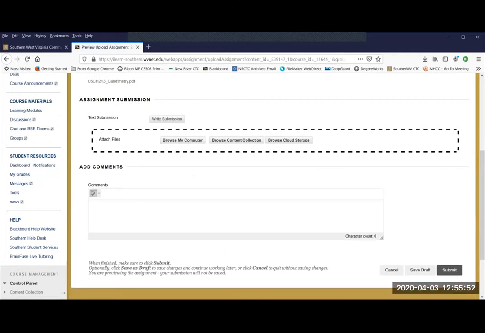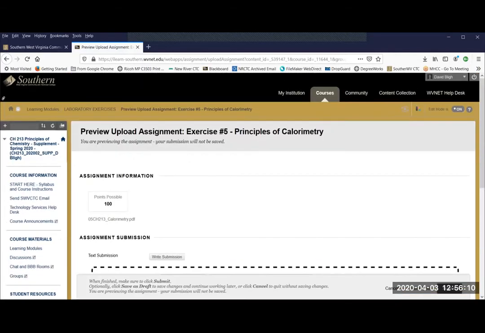Right, and here you do attach files. You just browse your computer for the Word document, preferably, or it could be a PDF, whatever. And then you attach that file, and then you just go down here and hit submit. And there you go. You've submitted it. It'll show up in my gradebook. I'll know you've submitted it, and everything will be beautiful, at least until I grade them. Then we'll see how beautiful they are.